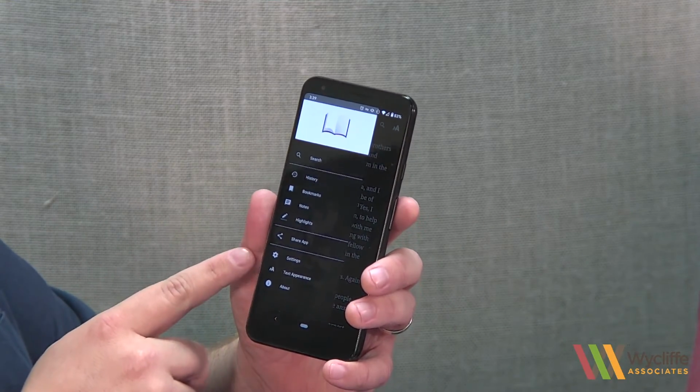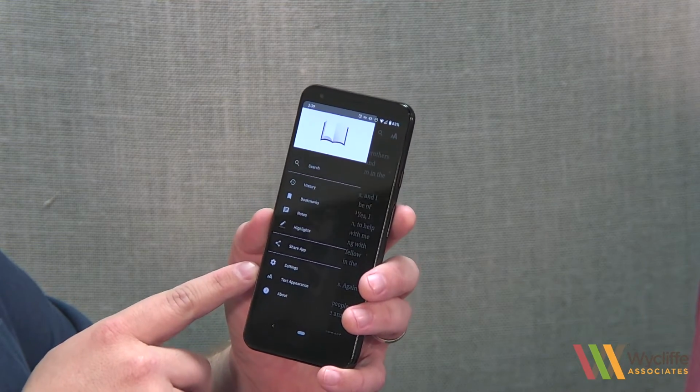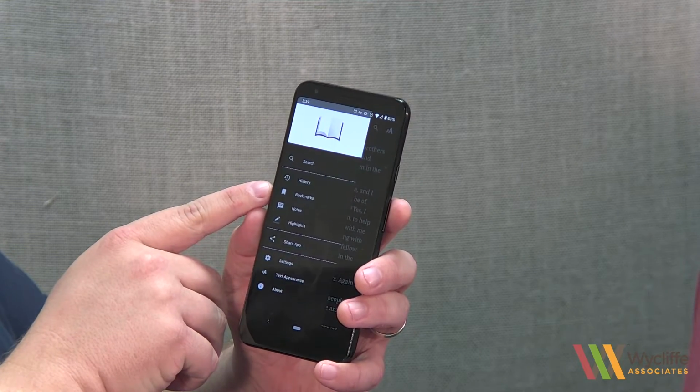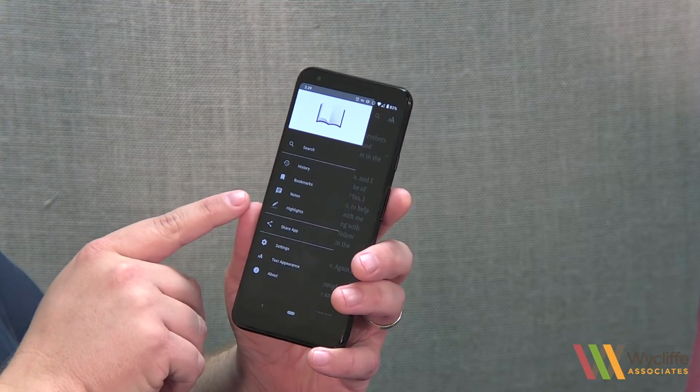Here on the left, it provides some Bible study tools, or I should say more devotional tools. You can go back to verses that you've looked at before. You can bookmark things. You can make notes. You can highlight the text.